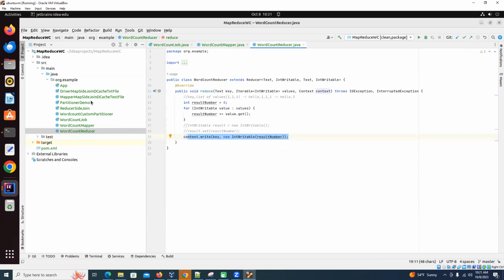Now, these are my three classes. Other classes are there, but those are for other concepts. The partitioner concept is there, so this is a partitioner program. And there are map side join and reduce side join. So there are multiple things in MapReduce, not only simple word count. I can do the partitioner implementation and reduce side join, so joining of two data sets I can also do.